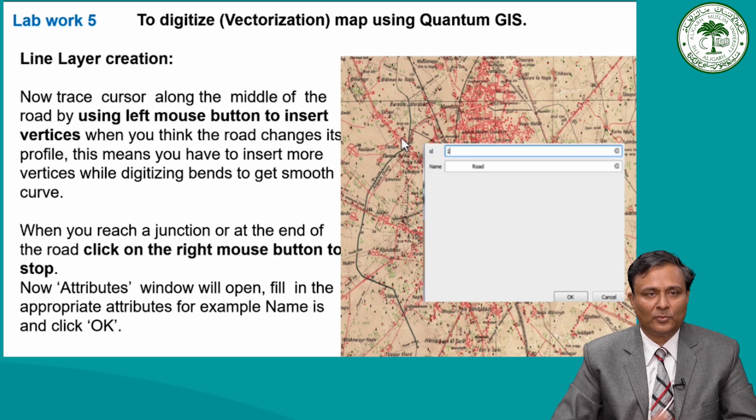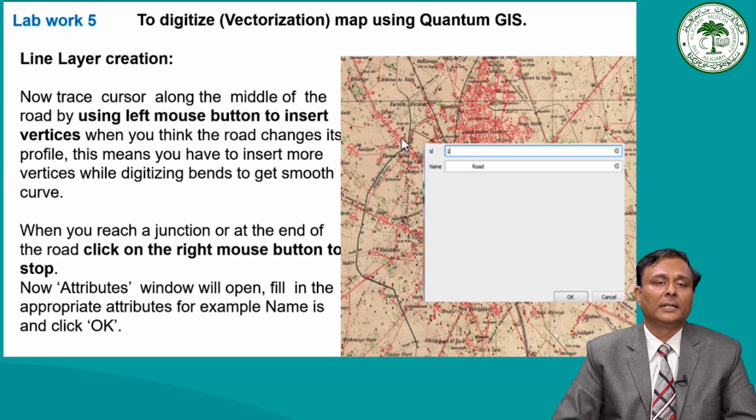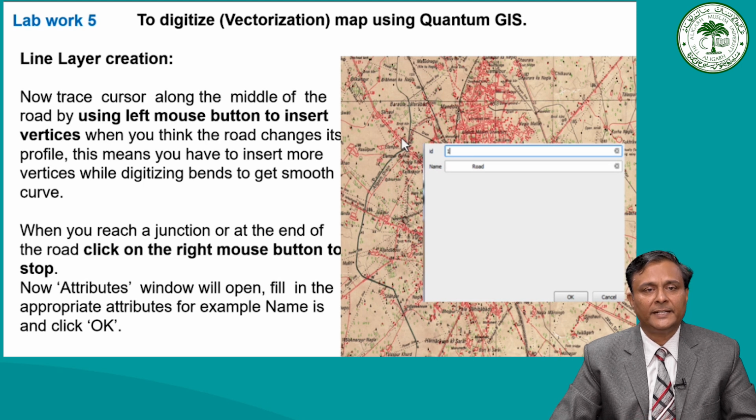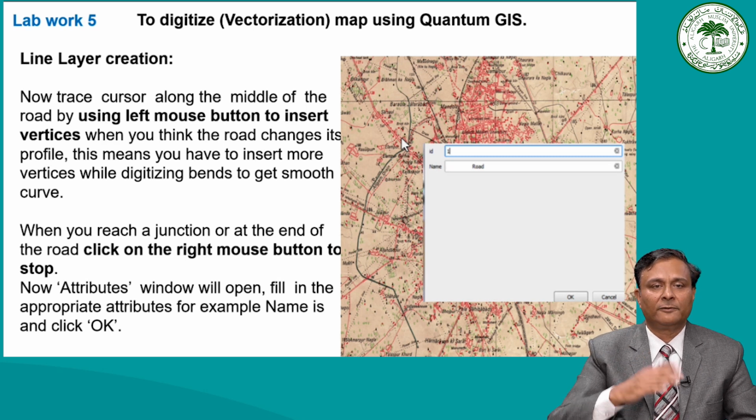So you have to move the mouse and click wherever you need to make bends in the line entity. And then when you are completing, wherever the line entity is finished or it is over within the screen, you have to click the right button. When you click the right button, it will appear like this.